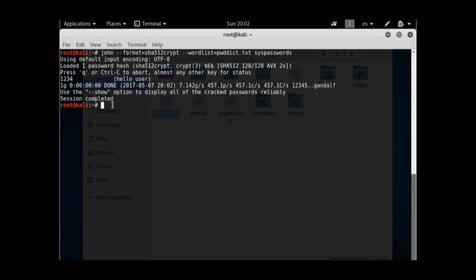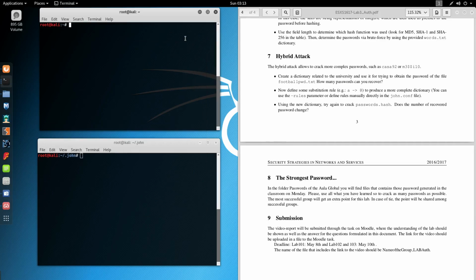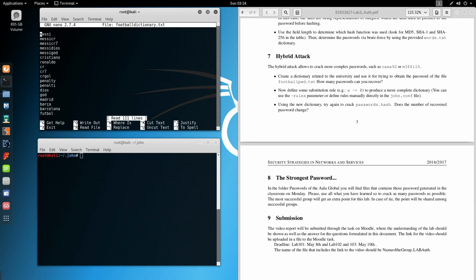Hello, my name is Ivan Lago, and I have to explain exercise number 7, which talks about hybrid attacks. Here, the first step is to create a dictionary related to football terms. So here we have the dictionary we created, and it contains words like Messi, Cristiano Ronaldo, Ronaldinho, and so on.